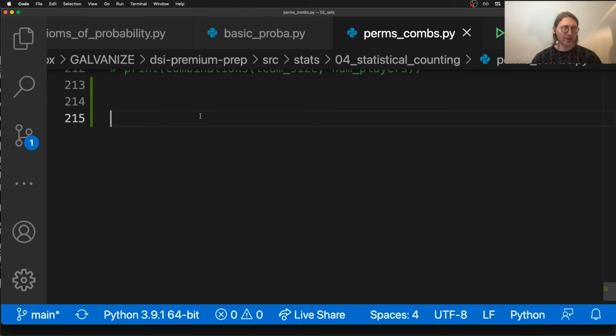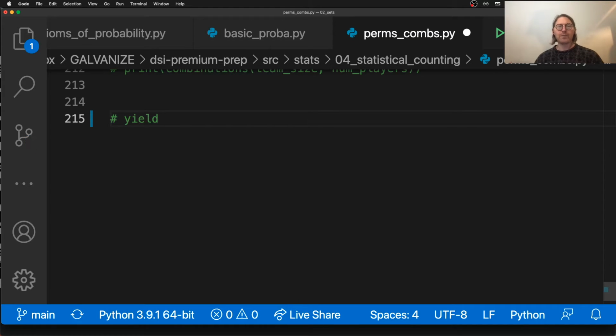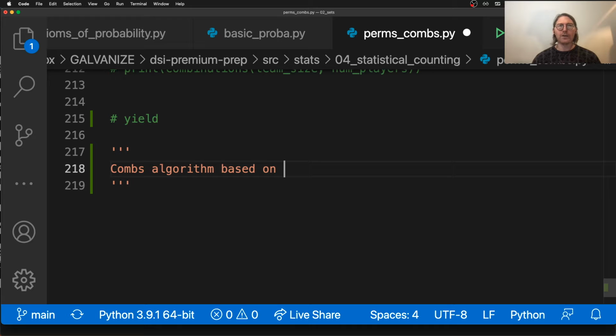And one of the things I'm going to do here is use the idea of a yield, okay? I'm not going to be exactly returning anything. I'm going to be yielding to an object that can then be used to call data out. So it's a slightly different concept, and I'll do my best to indicate where that's actually happening. So this is the combinations algorithm based on Itertools combinations.